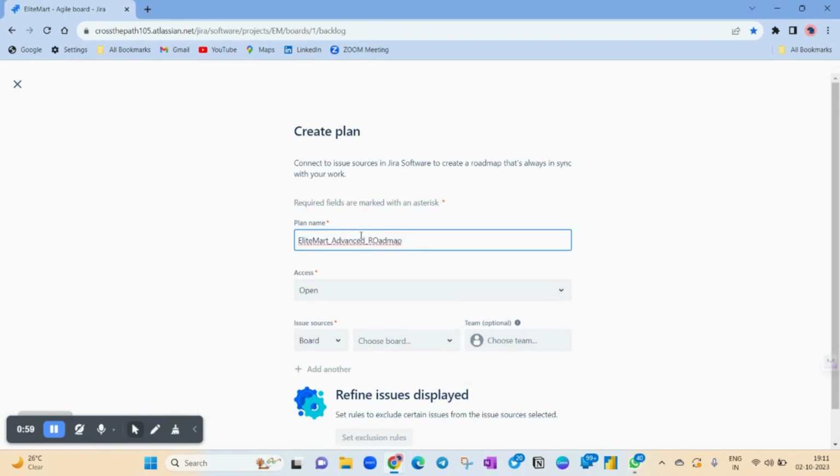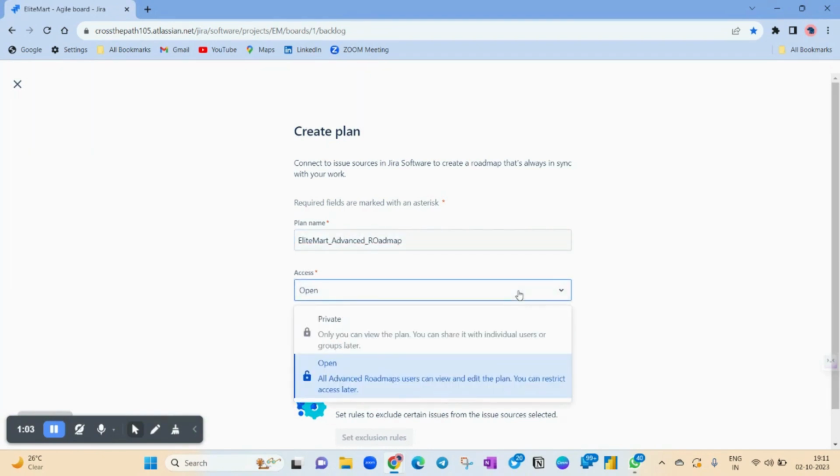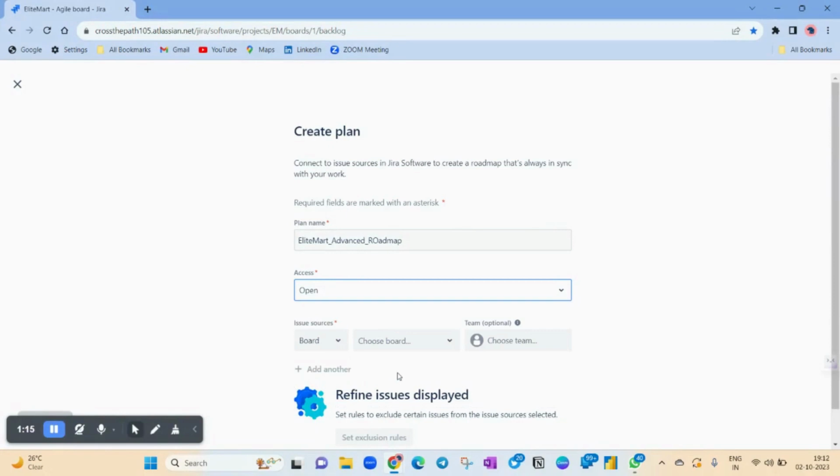Once you give the plan name, here you are seeing the option Access, where you are seeing two options. One is Open and another one is Private. If you are keeping it private, only you will be able to see the board. But if you want to give access to your organization, always select the Open option.